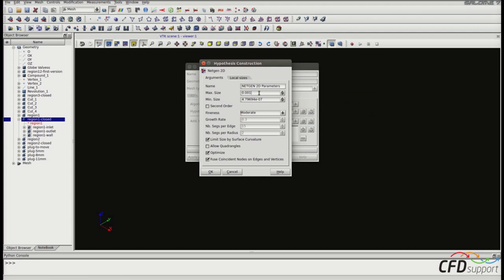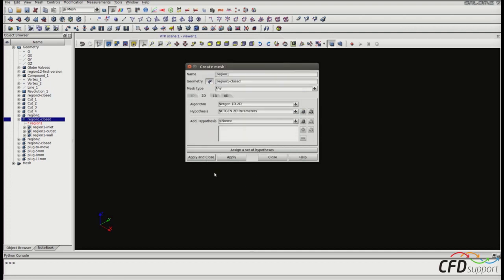The minimum size is small enough, so we can keep it as it is. What I would always recommend is to set the fineness to very fine. And let's keep all other parameters unchanged. So click OK. And we are done with the mesh parameters for now, so click Apply and Close.